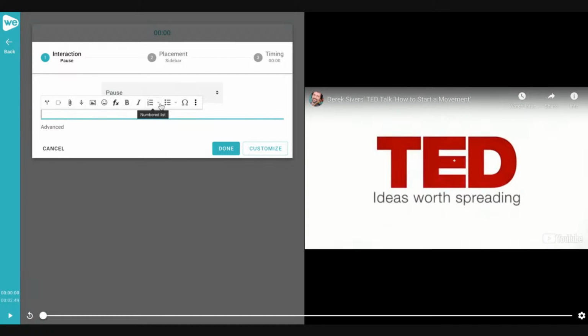This is what we call our rich text editor. This expands your capabilities of what you can do with interactions. So I'm going to go through what each little feature is. You can add jumps, attach files, add in your own audio, insert images, reactions, equations. You have a number of formatting tools that probably look familiar to you already, including special characters.